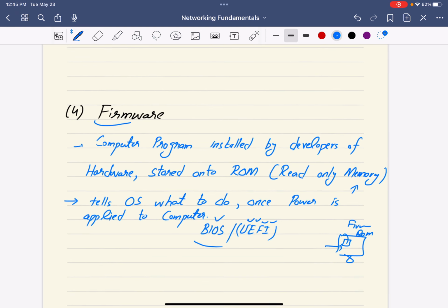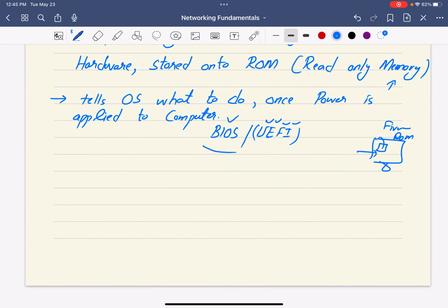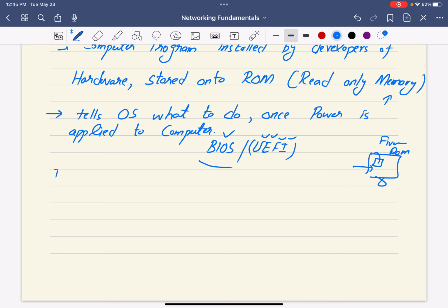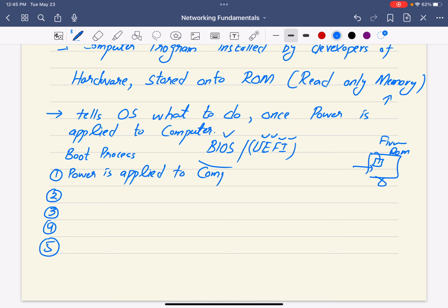Let's write down here. In the boot process, a system goes through 5 steps. And what is the boot process? The boot process takes your computer from a turned off position to, for example, fully on. The first step is power is applied to the computer, or simply you can say the motherboard.